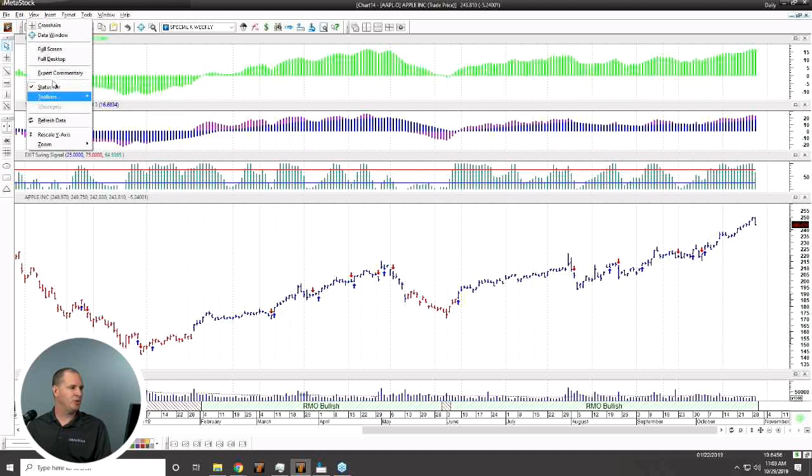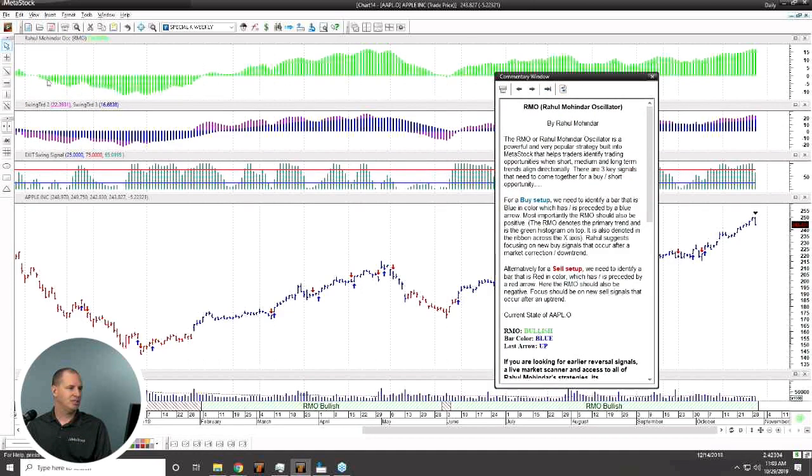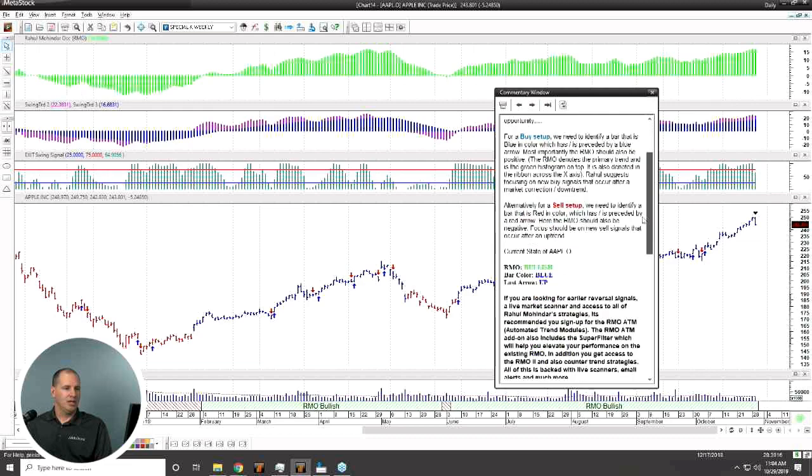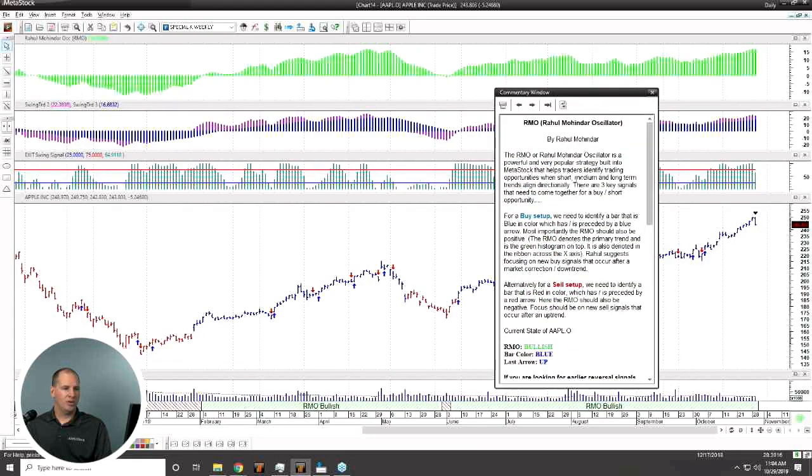So if I go up here and go to View Expert Commentary, I'll just dock this to the side. Okay, so what we're seeing here is we've got now the RMO, and it'll tell you what you need to look for in a buy setup. So for a buy setup, we need to identify a bar that is blue in color, which is preceded by a blue arrow, and most importantly, the RMO should be positive. The RMO denotes the primary trend and is the green histogram on the top. So we've got the RMO above 0, we've got a blue arrow, and our bars are blue. So when those all come together, that's a trigger.